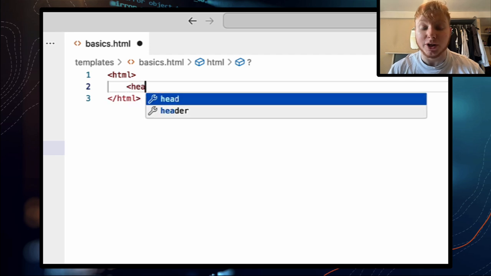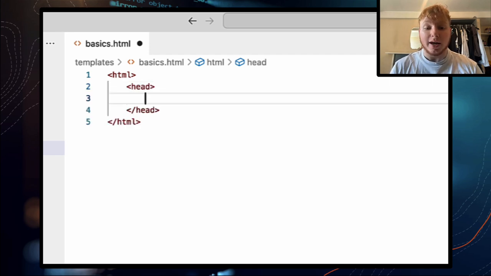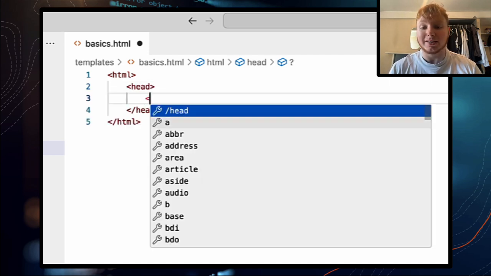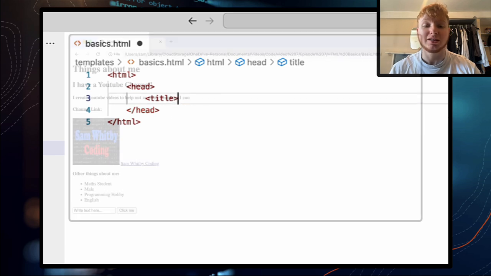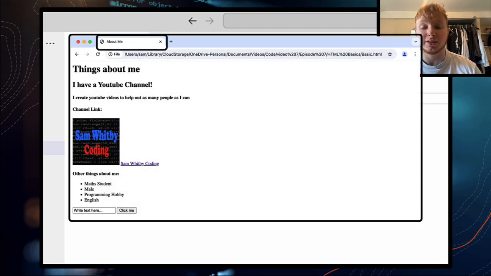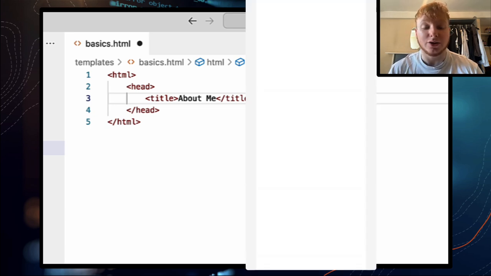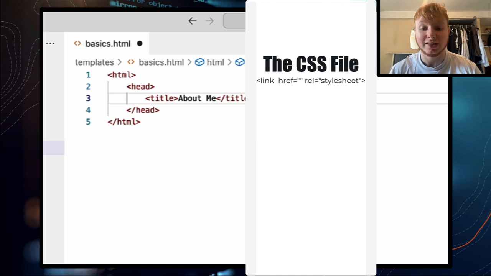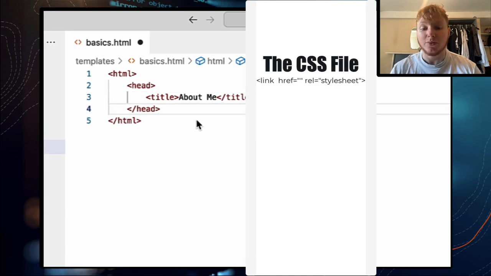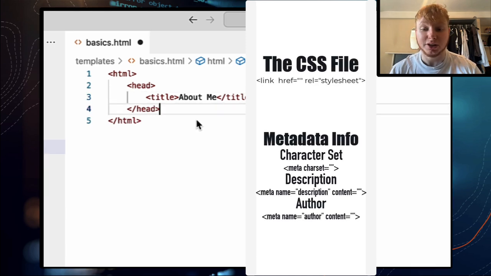Generally, the next element we use is head. Inside the head elements, we place information for the whole page in, such as the title, denoted by title. Inside of this element, it will determine what the name of the page is, as shown on the top of the tab. Other elements that go into the head include the style sheet from CSS. Also, we can put in what is called metadata information, which includes our character set, the description of the page, and the author as well.